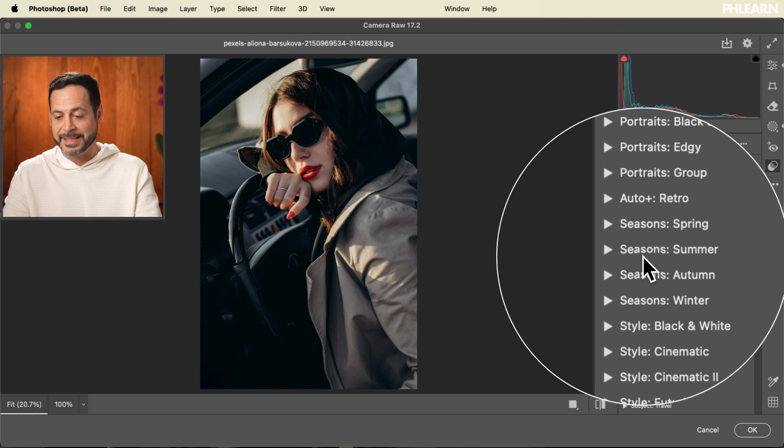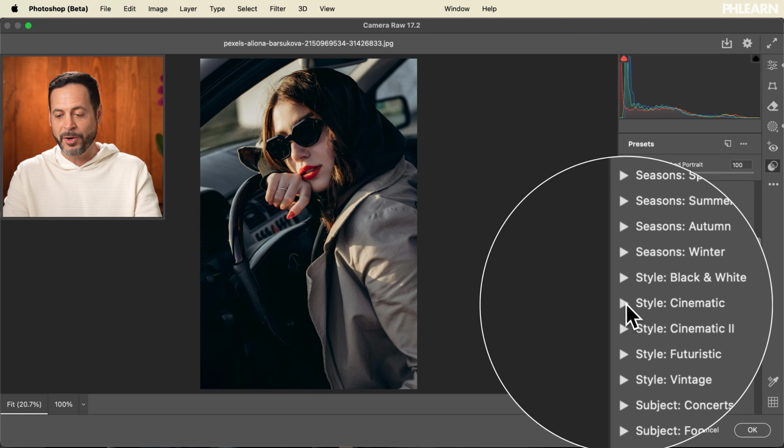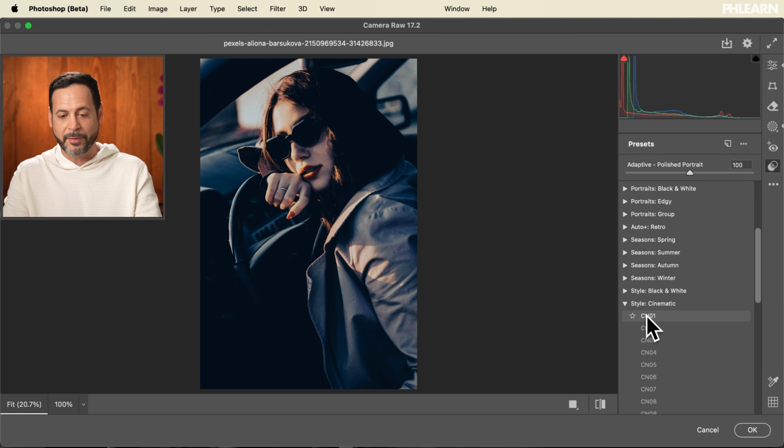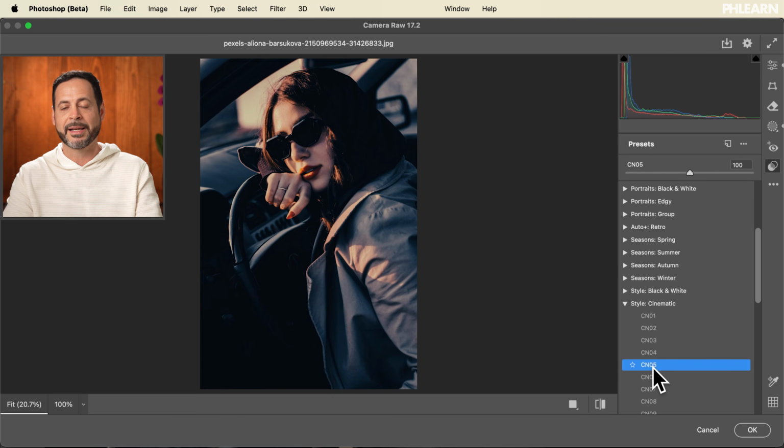All you see where it says seasons and styles, all of these are going to give us beautiful colors. They're super easy to do. So let's go ahead and open up Cinematic. Simply all you have to do is hover over each one of these presets until you find something that you like. And more presets are located here than anywhere else in Photoshop.